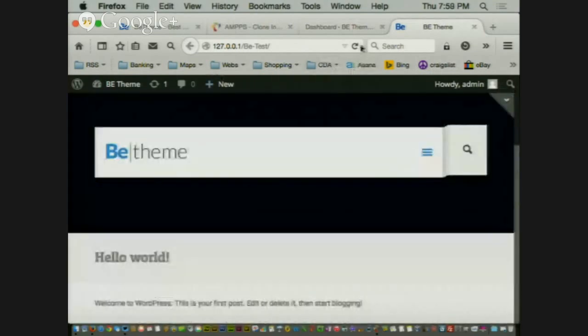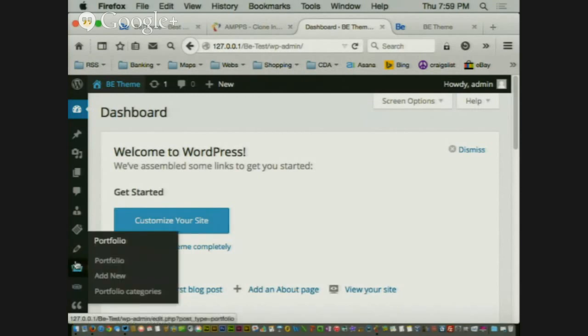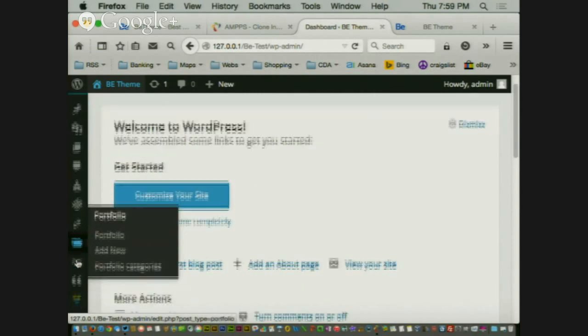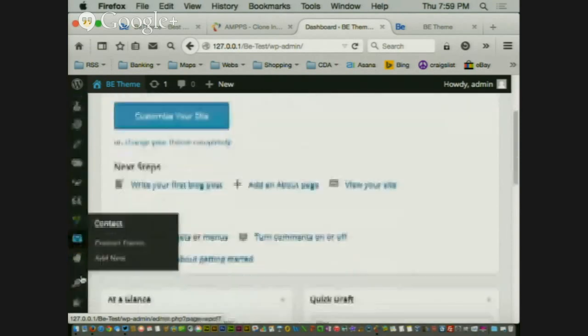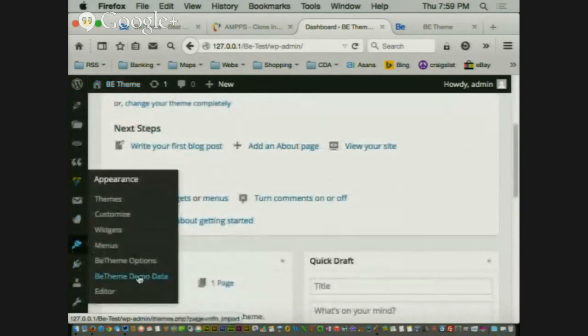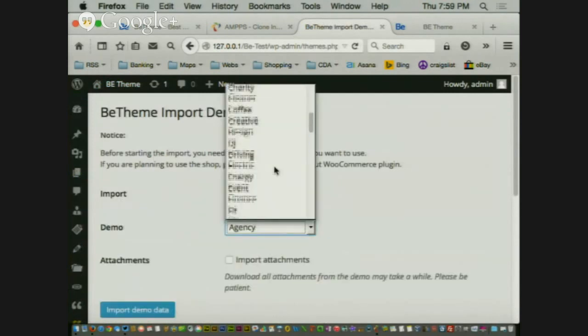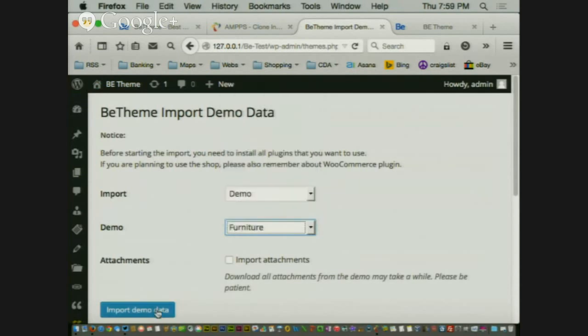But one of the neat features is if I wanted to take one of those demo sites and just modify it, I come down to somewhere here. No, it's in the... okay. So I can go to the BeTheme demo data and pick one of the demo sites that they have, the furniture, and I import the attachments, and I hit import demo data, and now I've got a copy of just like the one that they had on their site. Now I have it on my site.